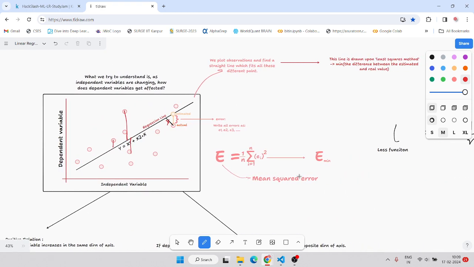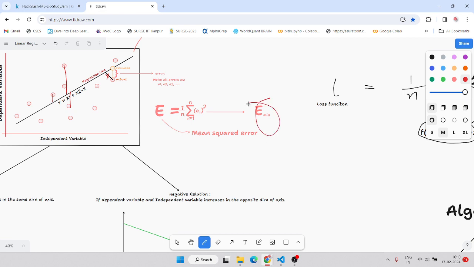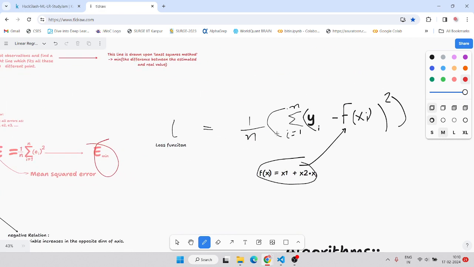The mean squared error is based on the square of that error. Let's say this is at point K1 and this is point K2, so it is K1 minus K2 squared, which will be E1 squared. Like that, for all the points in the data set, we do it and we get 1 upon n, sigma, the summation of all the squares of the errors. This is the mean squared error, and what we do is try to minimize the error which we get.